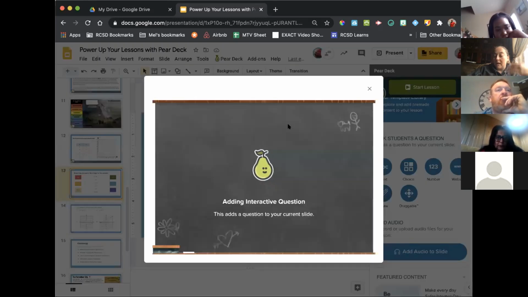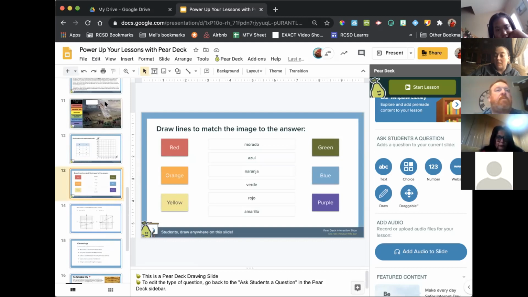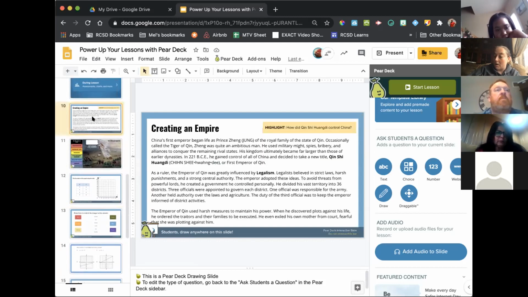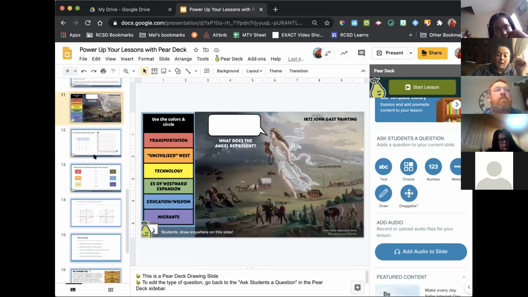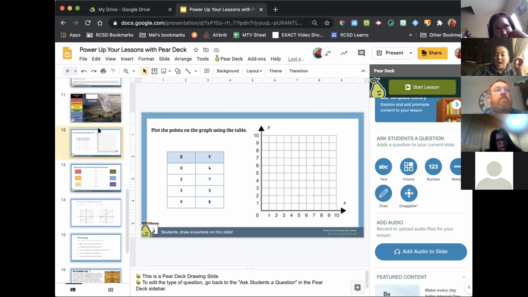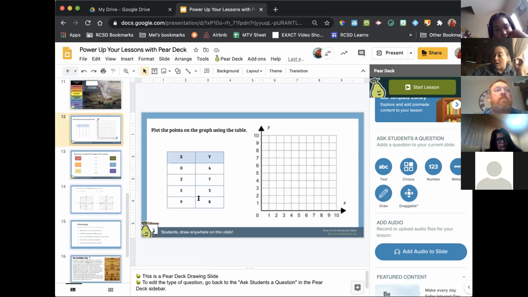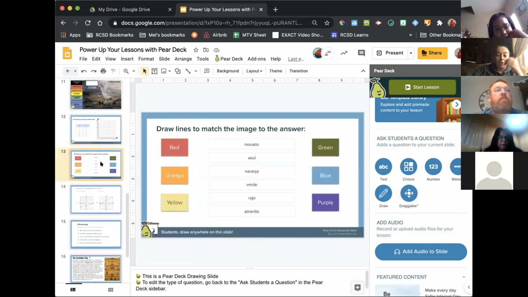So you could see the examples of the different variations of type of questions, but they're all using the drawing tool, right? We use the drawing tool here for highlighting. Here's a drawing tool for circling, using pen or circle shape. Here's a drawing tool for plotting points. Here's a drawing tool for matching, right? Drawing the lines.